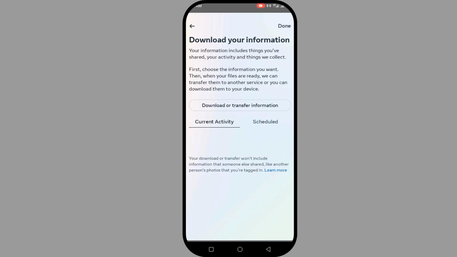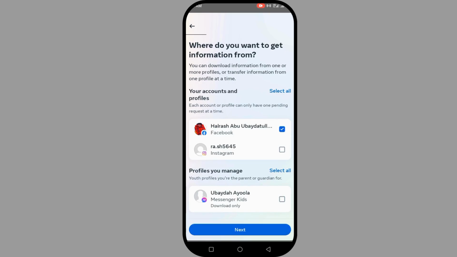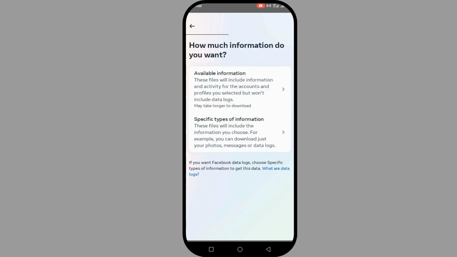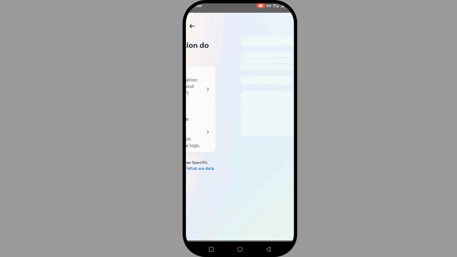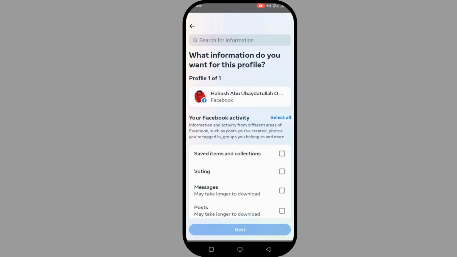and you can just select when you want to download, click on next, and how much information do you want to download? Is it the available one? And you're going to pick a specific data you want to download, and this is it.